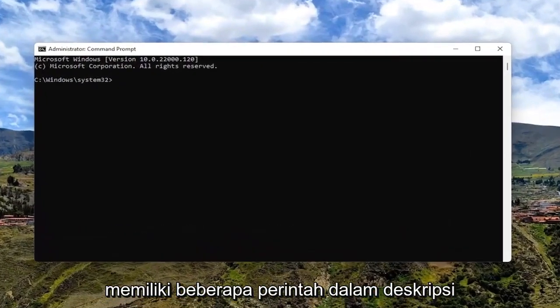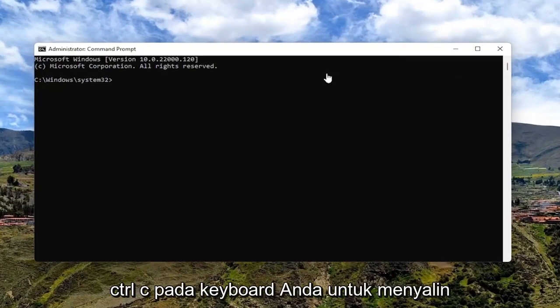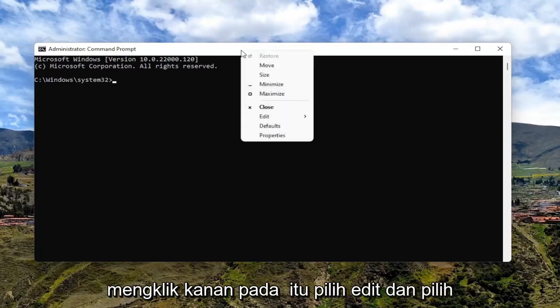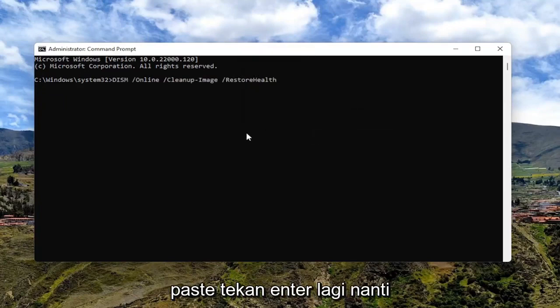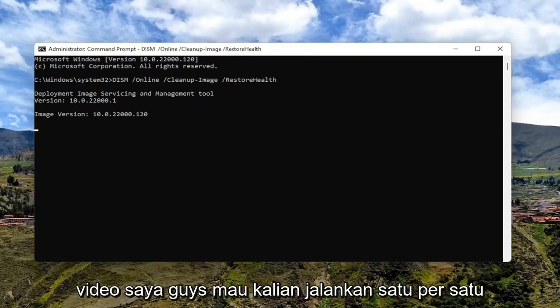And now I'm going to have a few commands in the description of my video. So just highlight over each one at a time and do Control C on your keyboard to copy, and then paste it into the top bar of the command prompt window here by right clicking on it, selecting edit, and then selecting paste. Hit enter. Again, there's going to be a few commands in the description of my video, guys. I want you to run one at a time.